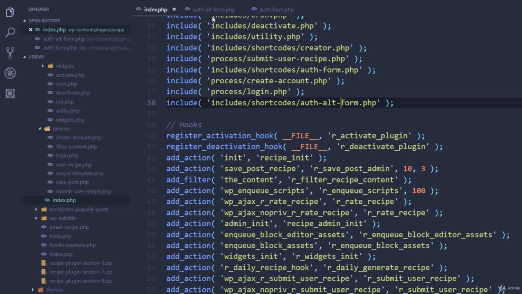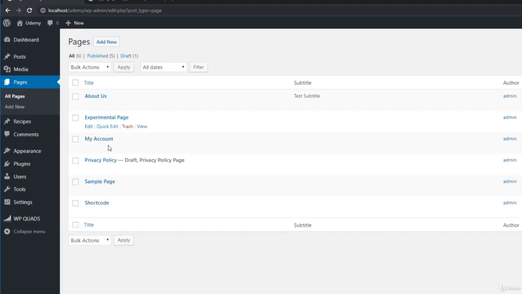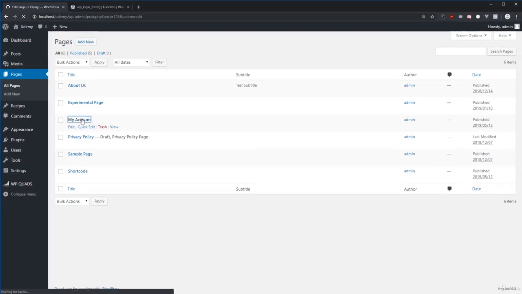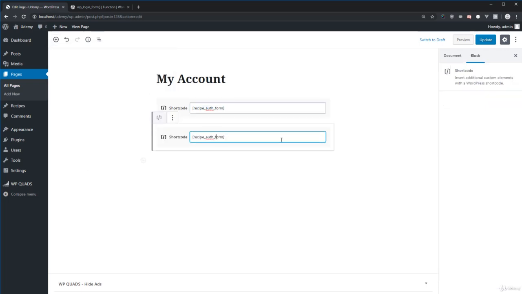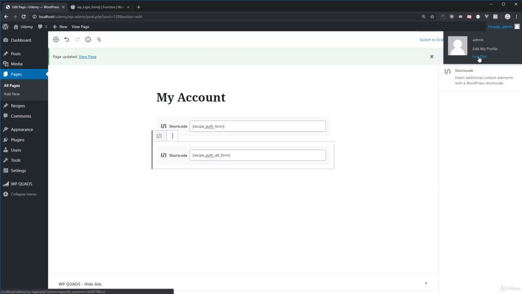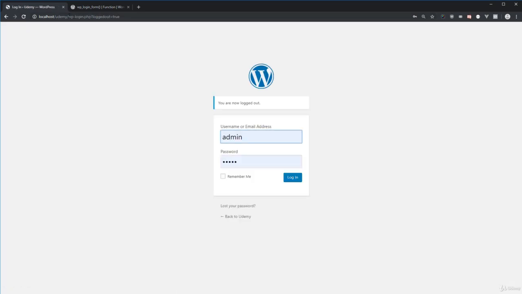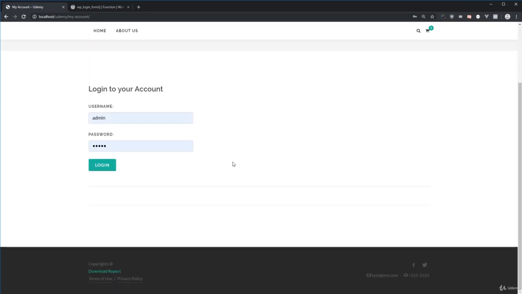Let's add this shortcode to the My Account page. We previously named it recipe auth alt form, so input that into the shortcode block and update your changes. Once that's been inputted, log out and then navigate to the My Account page. I'm going to place the shortcode right below the form so we can do some comparisons.